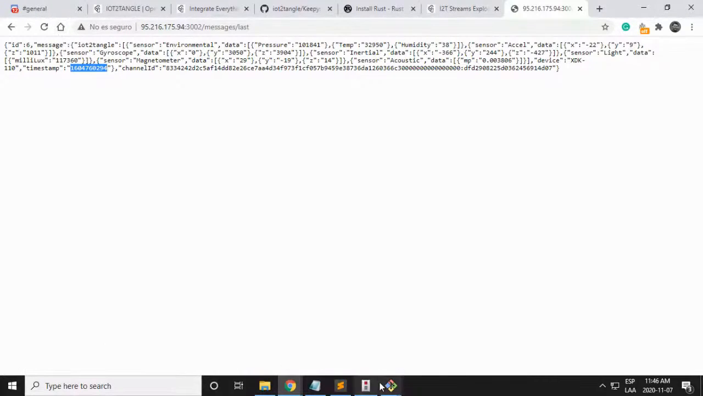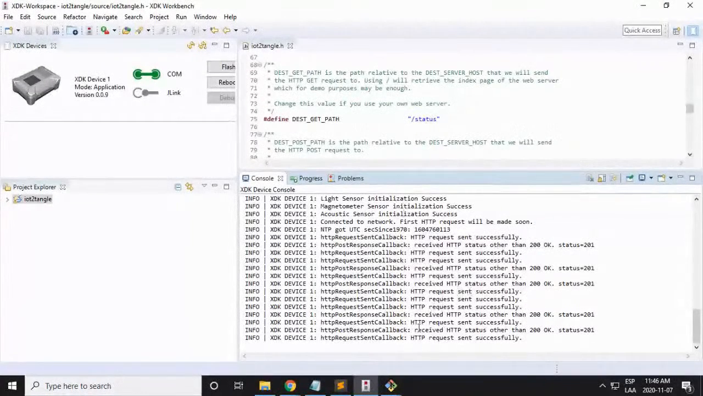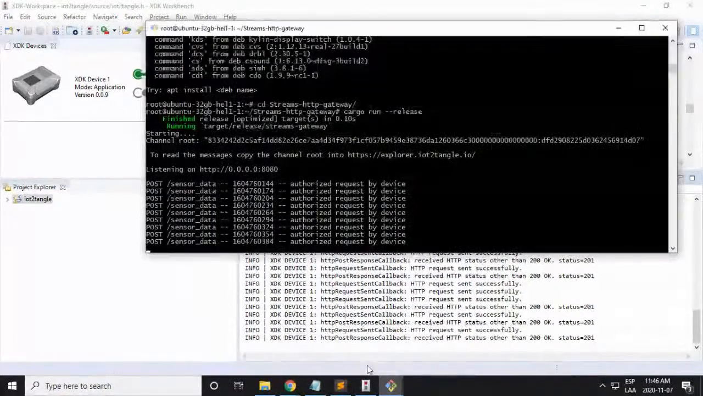So I think that's it. That concludes the whole thing. I do want to mention that even though we used the XDK110 today, as long as you are using our I2T standard, our JSON object, we could have used any other device.